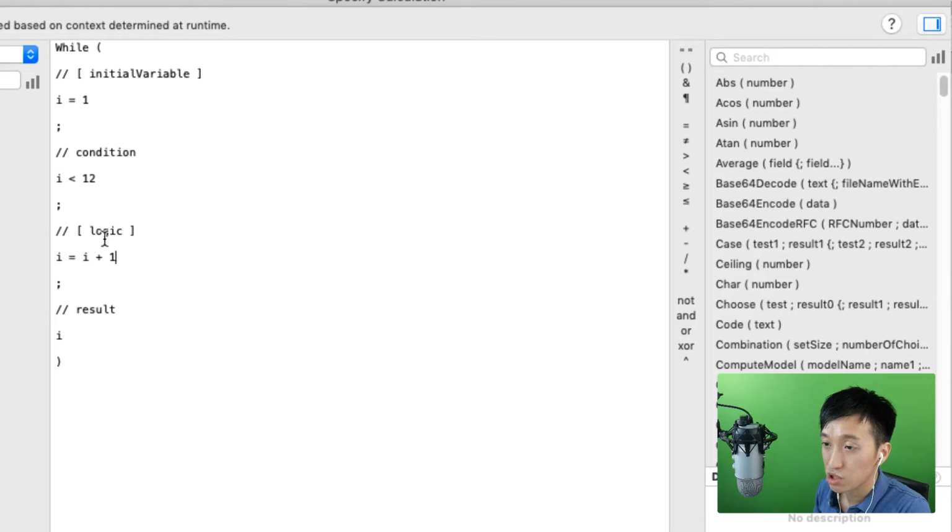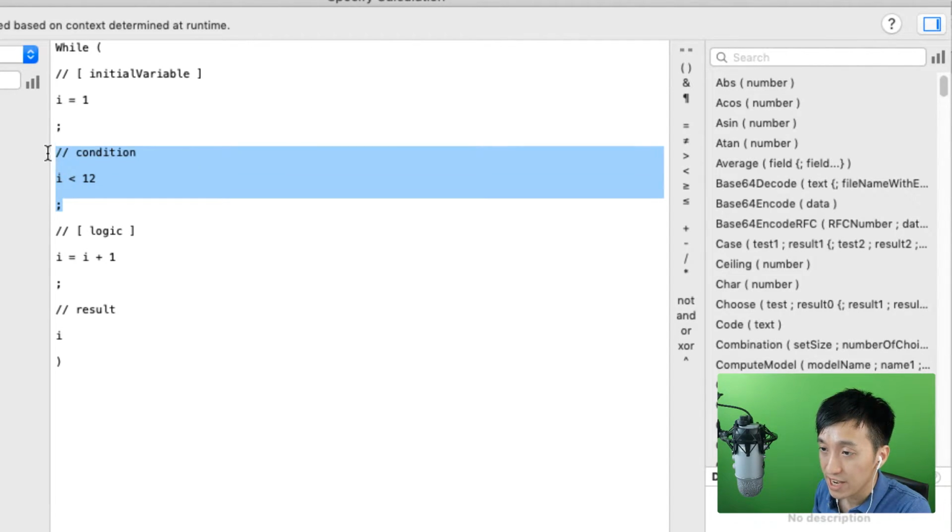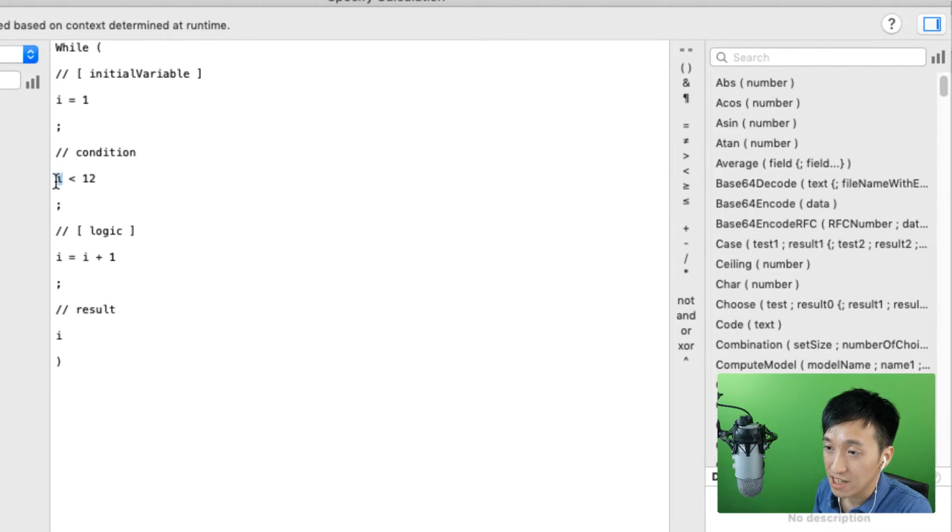So next time it becomes 2. And then once it's 2, it goes back to this condition again, and it checks again. Since I is 2, it's still smaller than 12. It's going to plus 1 again. And we keep that cycle going a few times until I is no longer smaller than 12, when it becomes 12, after adding 2, 3, 4, 5, 6, and then all the way to 12. Then this condition is no longer true, and it stops at 12. Now, this is the basics of the while loop.